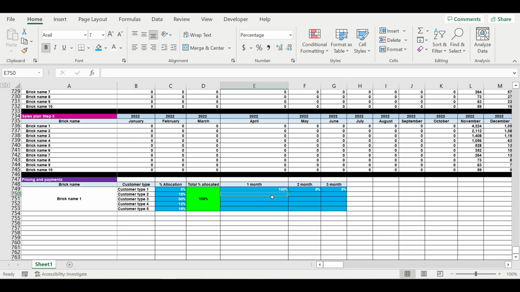Another customer, for example: we sold them bricks this month and he paid us 50% this month, and he will pay us 50% next month. The third type of customer will pay us nothing this month and 100% next month for what we sold him this month.